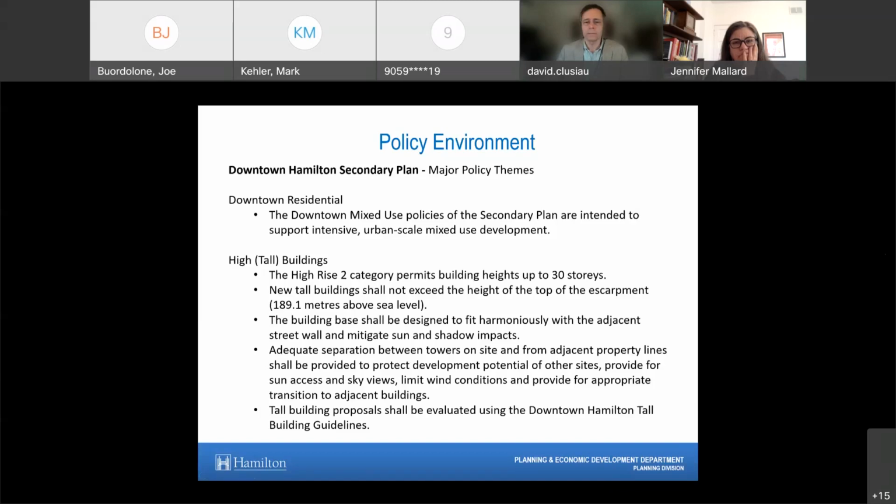So that's both to provide sun access and sky views, protect development potential, and limit wind and shadow impacts. And finally, tall building proposals shall be evaluated using the Downtown Hamilton Tall Building Guidelines.